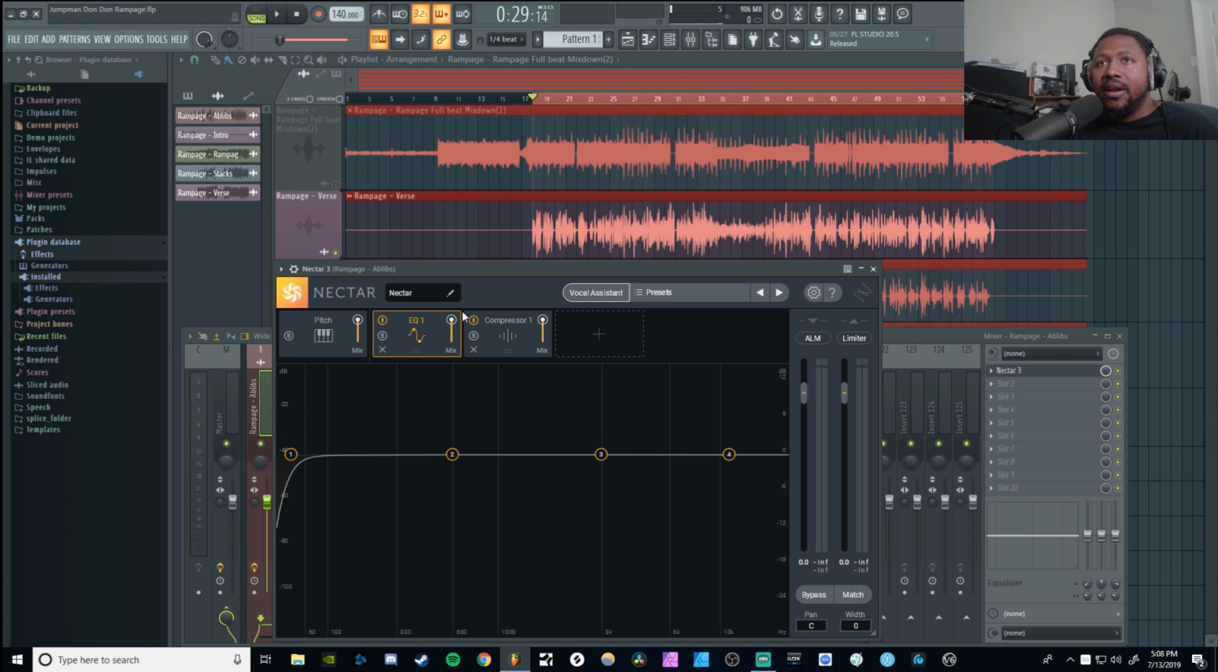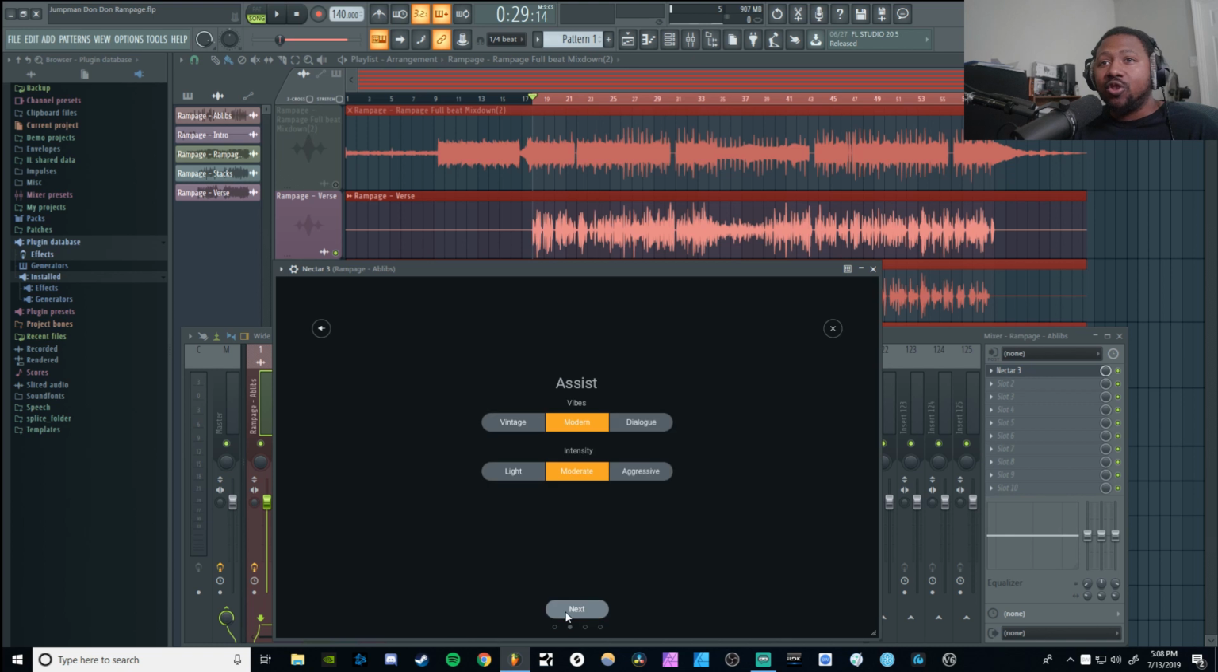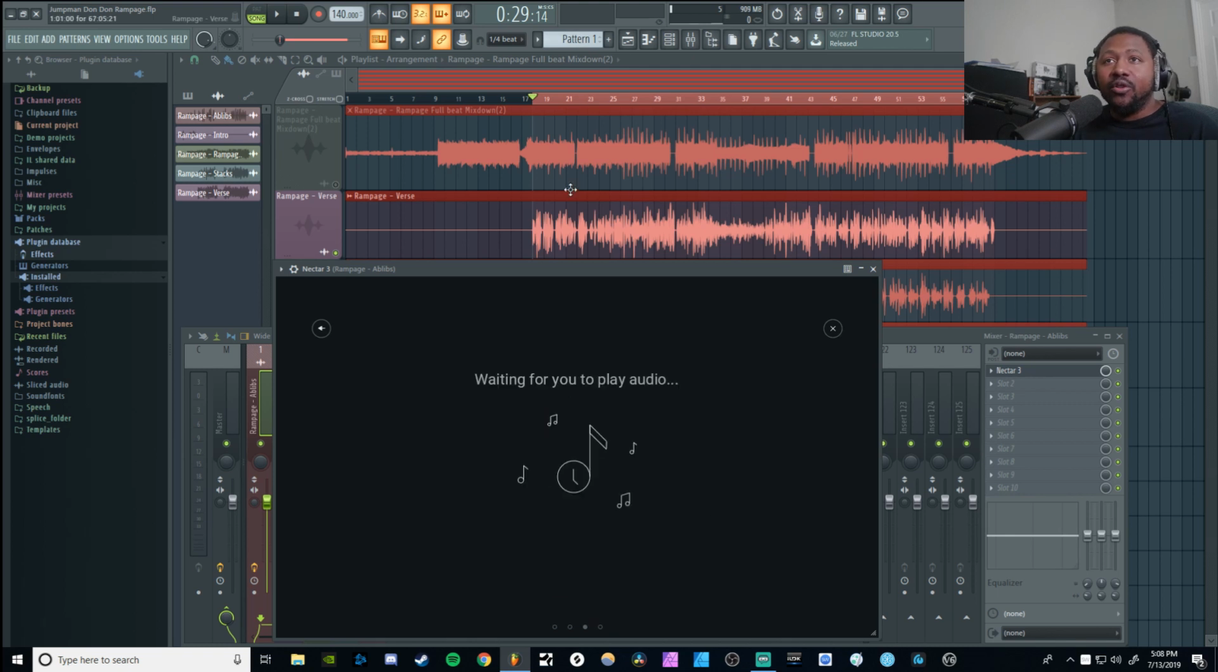If you don't have it, I'm going to go through everything it does so you can see what it does, and I'll talk about some things I do with it. That way you can copy this using your own plugins. Nectar 3 gives me a personalized preset that I can start with and build upon. I usually just leave it on normal and just play it through.